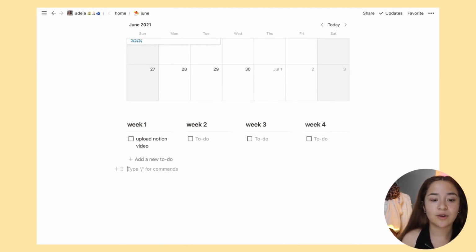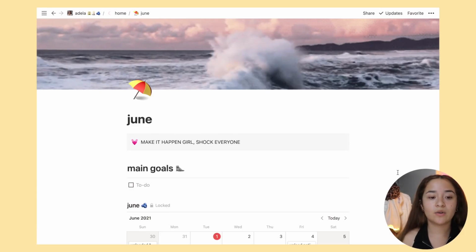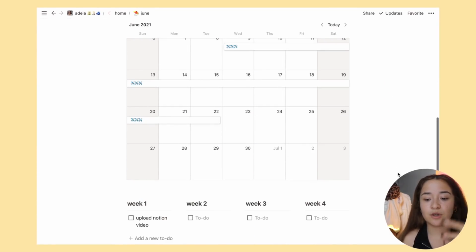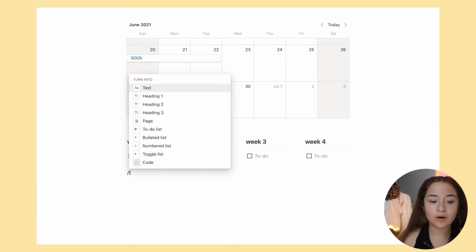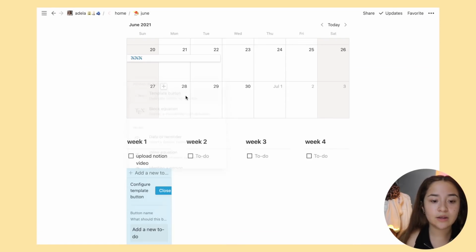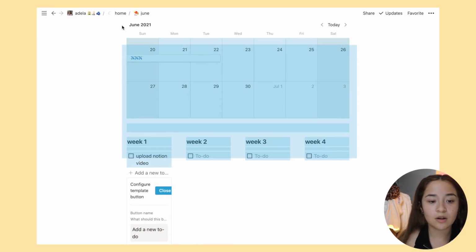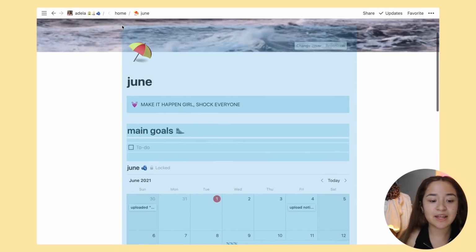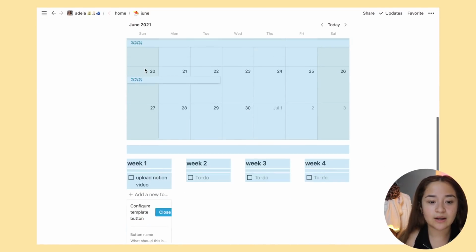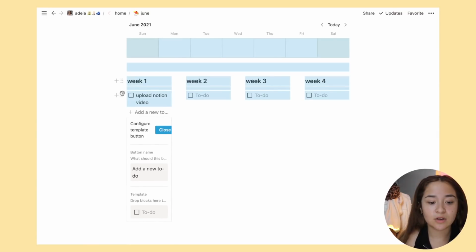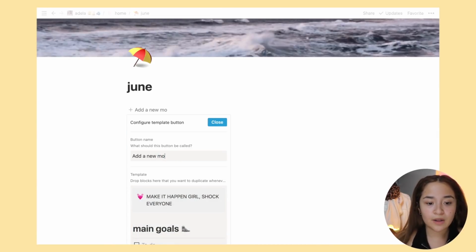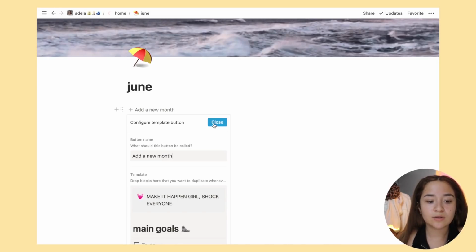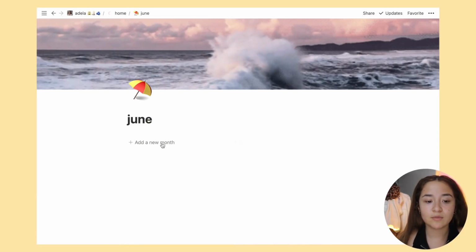So I'm going to show you guys how to create templates. If you want your month to month page to look like this, but you don't want to have to redo it every single time, what you want to do is type in /template, and you click the template button at the top. What you do is you select all of the things that you want to make a template and you drag it into that command that you just made. Title it however you'd like. I would put add a new month and then close. So now you can click that and it creates a new month for you every month.